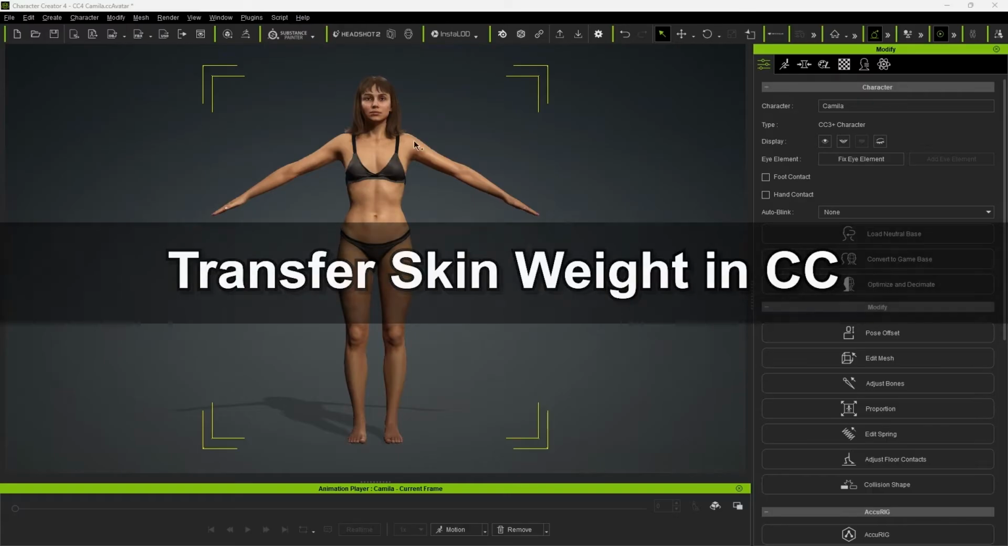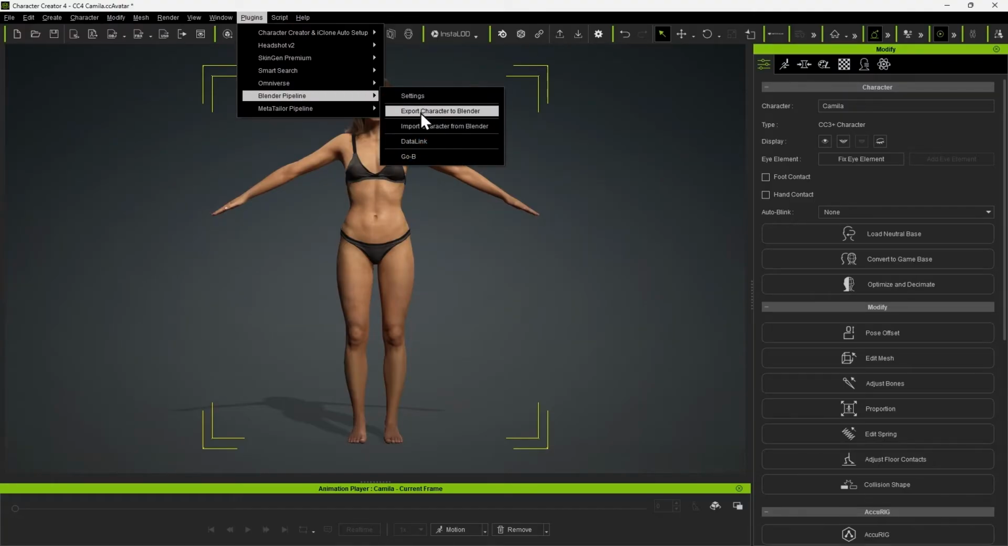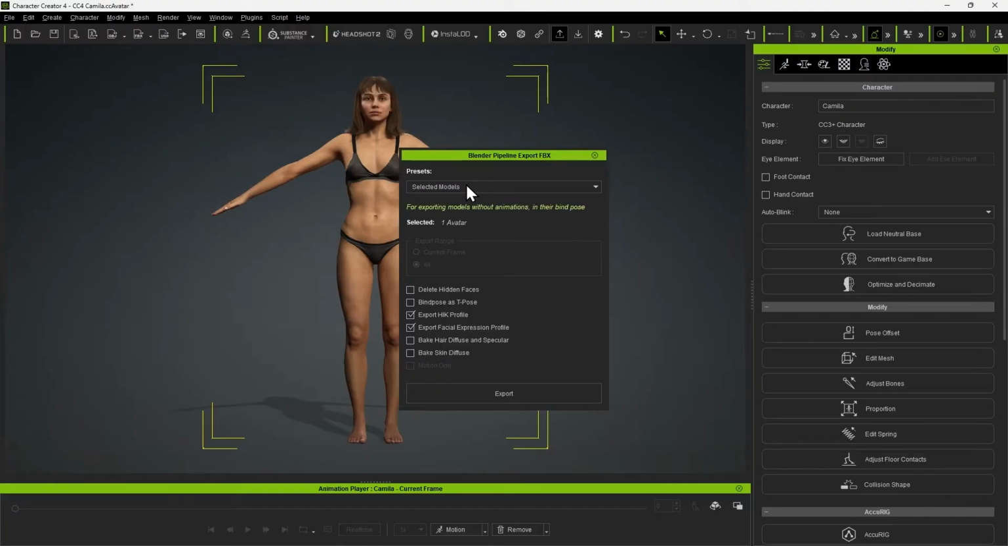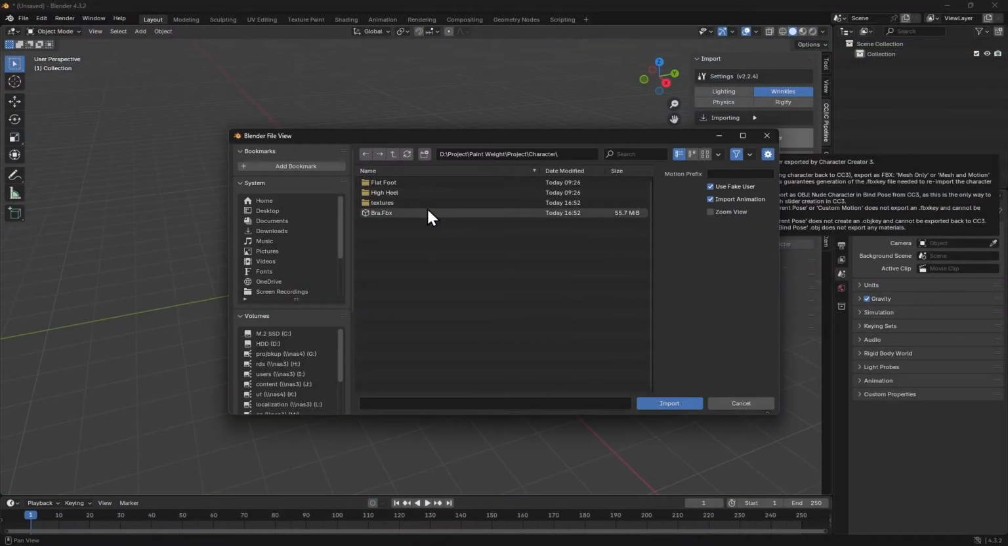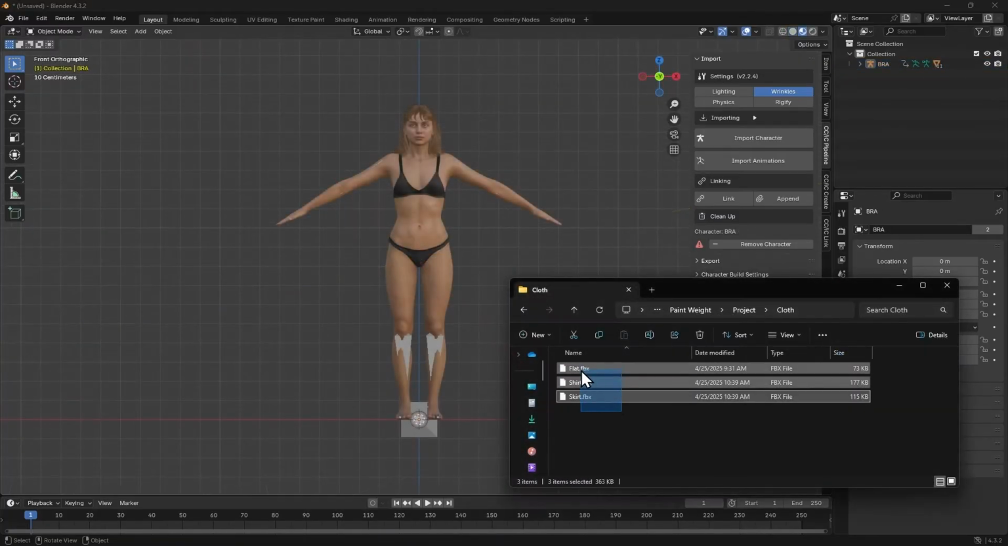When designing clothing, you generally want it to conform to the shape of your CC character, so the first step is to export your character via the Blender plugin menu to use as a reference. You only need to choose Selected Model here for the export preset. From there, we can import the character into Blender via the Auto Setup add-on, and then drag in our custom-made clothing FBX files.